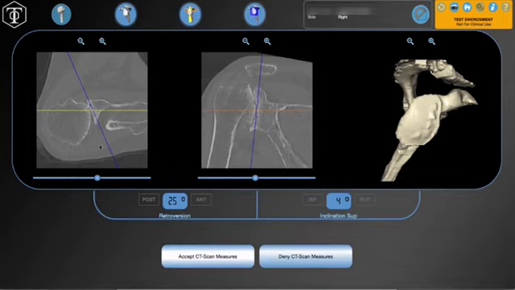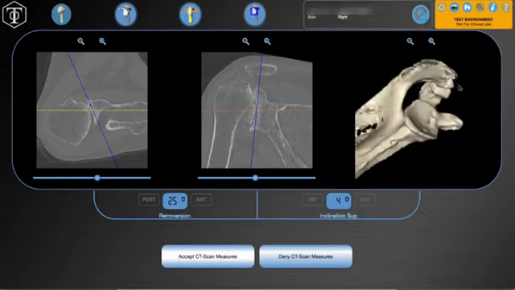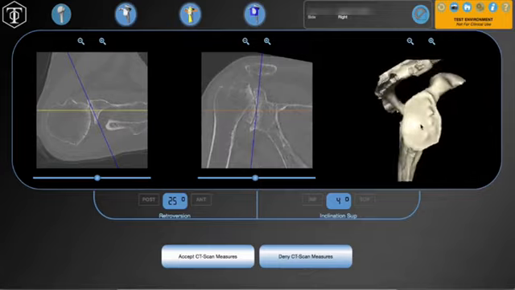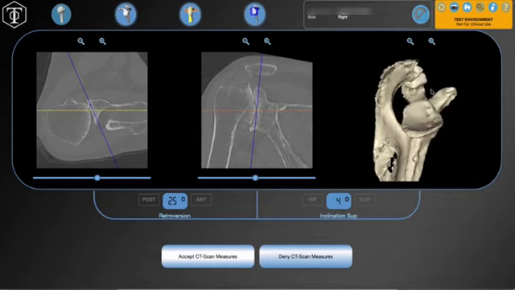So once I'm satisfied with these measures, we have about 25 degrees of acquired retroversion with 4 degrees of superior inclination. We'll go ahead and accept these. One of the things I like about the 3D portion of this program is that you can really get a sense of exactly the glenoid deformity that this patient has. Now he has a little bit more of an atypical posterior retroverted glenoid without really much of a paleoglenoid.